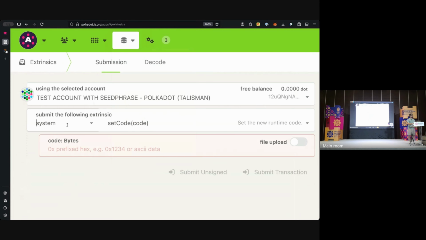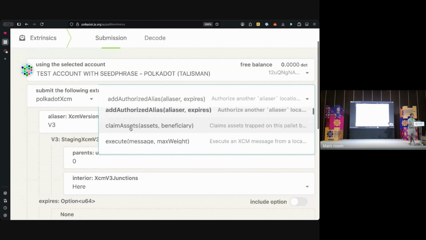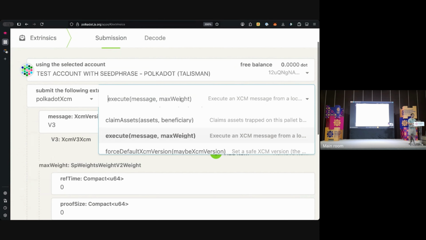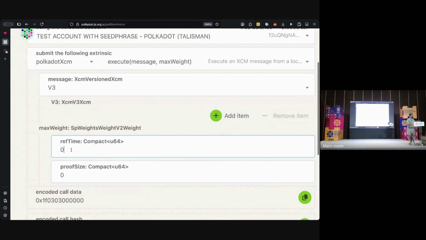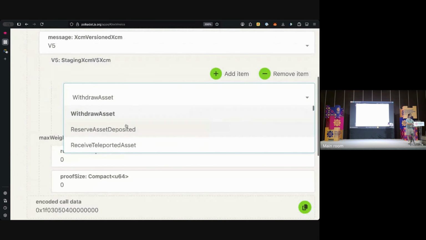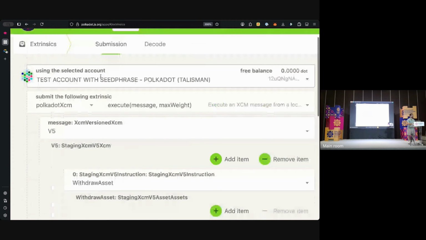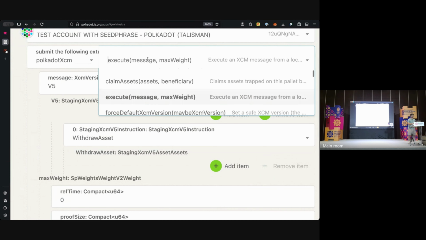And then going to extrinsics, you can do execute. This is the execute. It takes a message and the max weight. So the max weight is ref time and proof size, and for the message, you can choose the version. And then the UI will show you a list of instructions you can use. But of course, this is not the best way of building XCMs. It's quite annoying, actually. So by code, it's much easier with something like PAPI or ParaSpell.